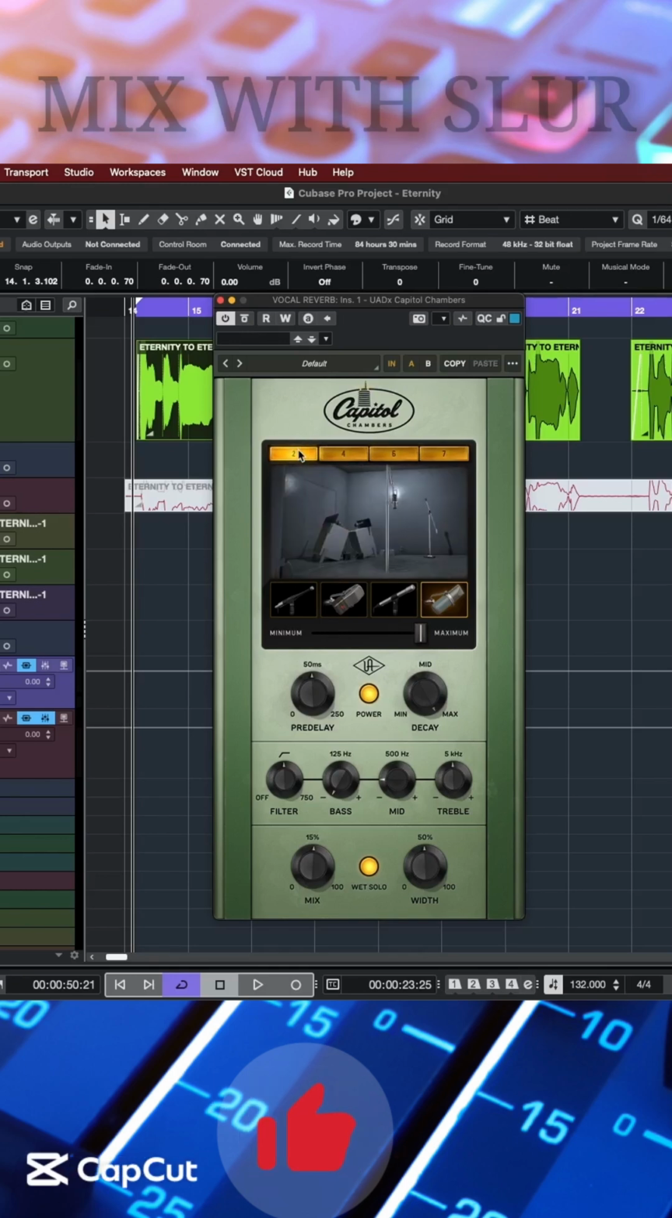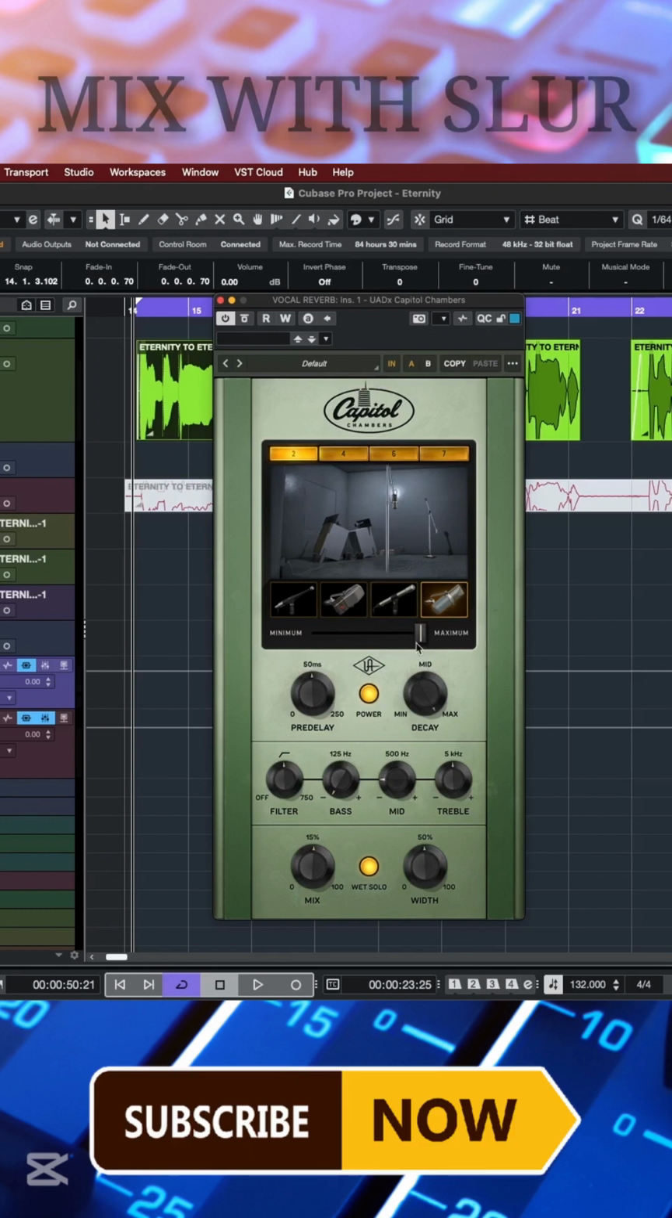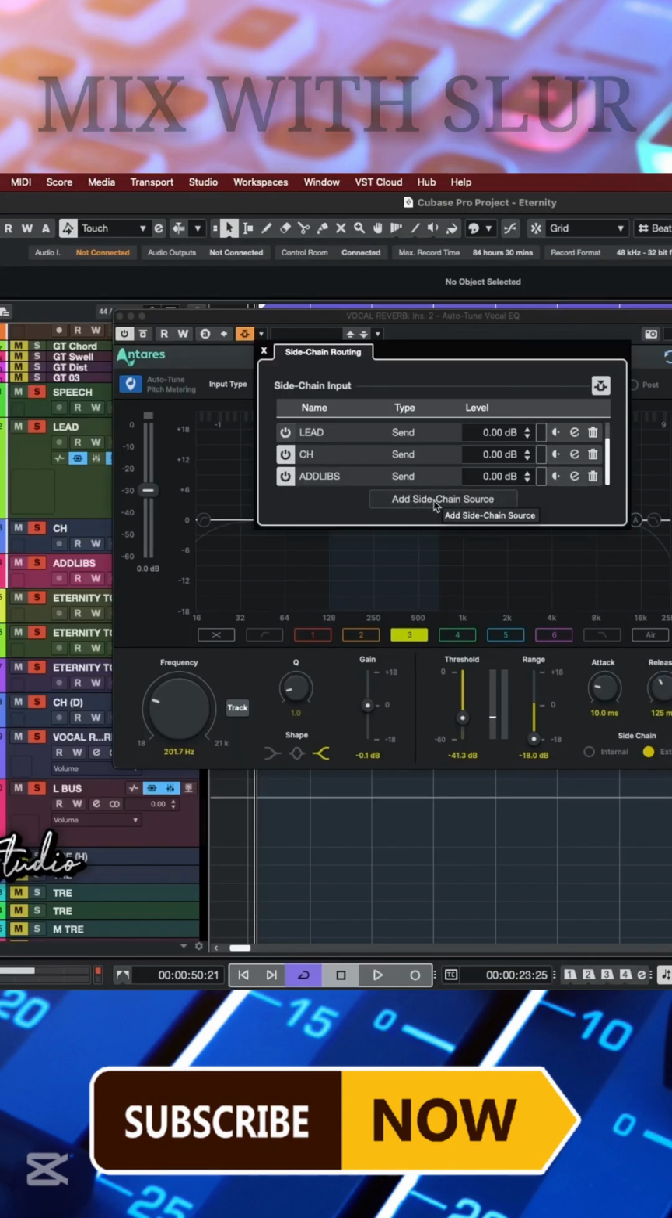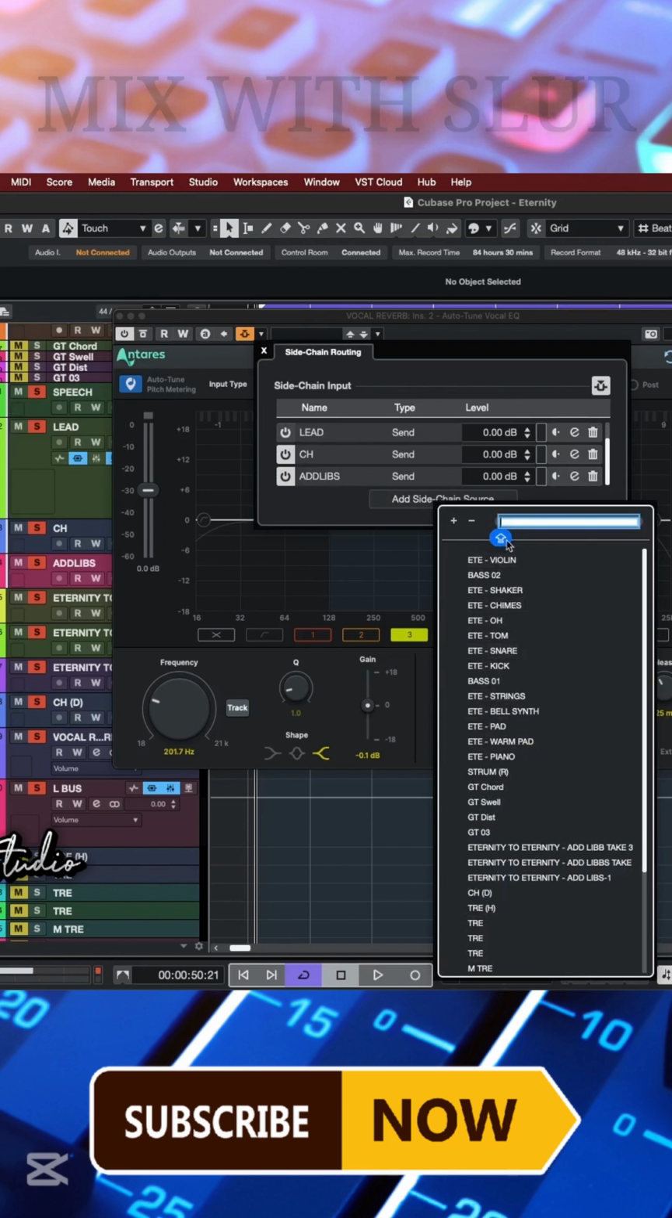Ambience from different rooms. So I'm using this room number 2, and I'm using this mic to mic this room. So you can see the distance from the mic to the actual speaker that is generating the ambience. I'm going to click on add sidechain, and I'm going to select all the tracks you have in your project; they will be listed, and you select from that.